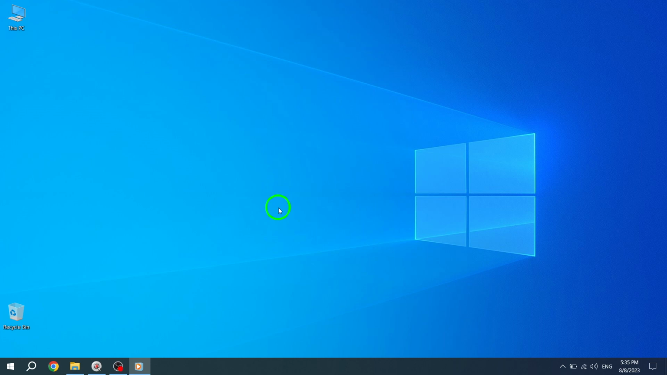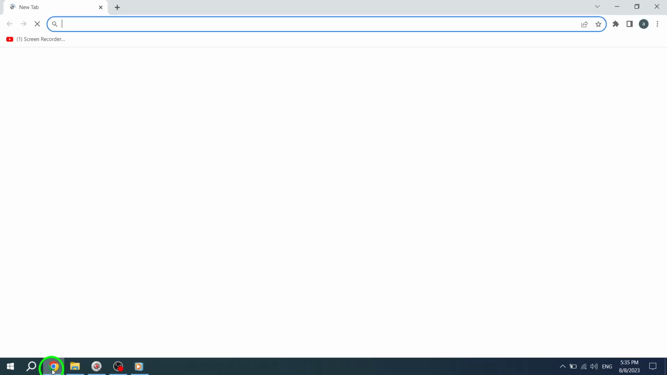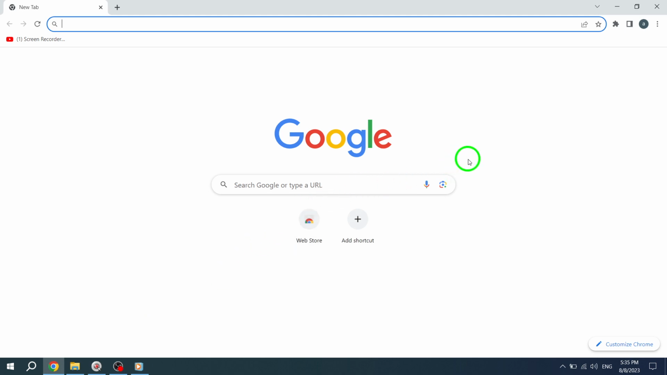In this video, we'll guide you through the simple steps to open a private browsing window in Google Chrome. So let's get started. Step 1. Open Chrome on your computer. Look for the Chrome icon on your desktop or in your Applications folder, and double-click to launch the browser.